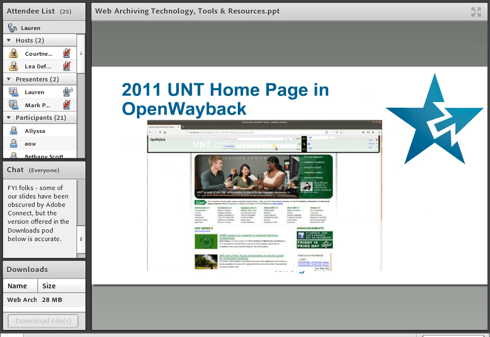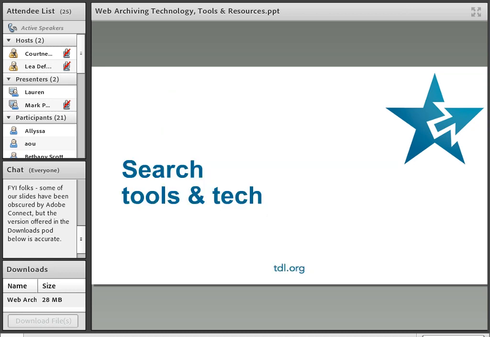And here's an example of the UNT homepage from 2011 in Open Wayback. So it basically just looks like you're looking at a live website, but there's an indicator here, this banner, that shows that you are in a web archive. And I wanted to point out, because we talked about issues, you can see on this Find Us on Facebook thing, there's actually an issue where something didn't render properly or didn't capture right.